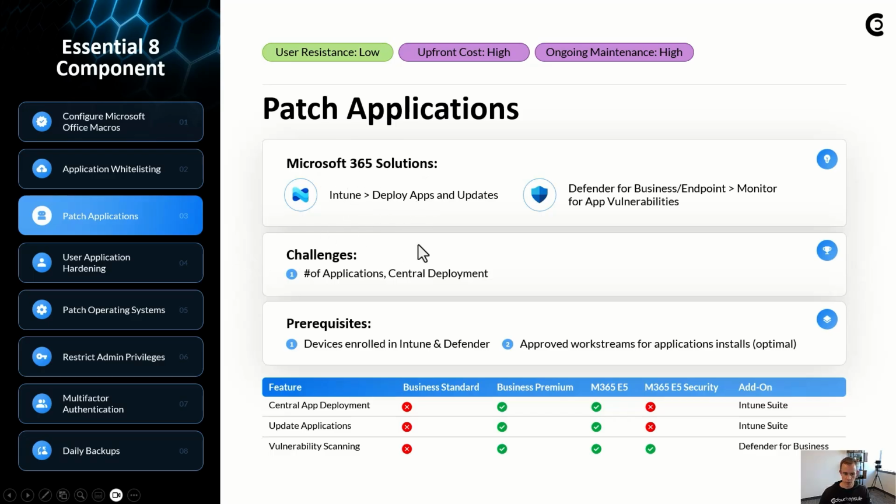We're going to go through some of the challenges, some of the prerequisites, and then I've basically given you a simplistic matrix that outlines both the licensing fulfillment on a feature level for business users versus enterprise users. And potentially there might be some add-ons mixed in with that as well.